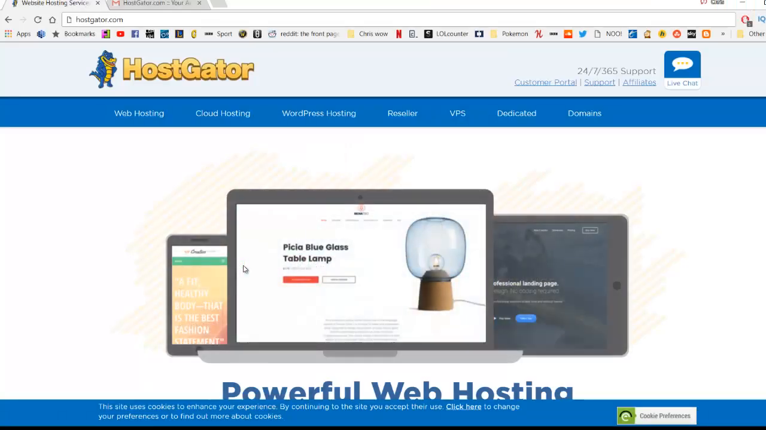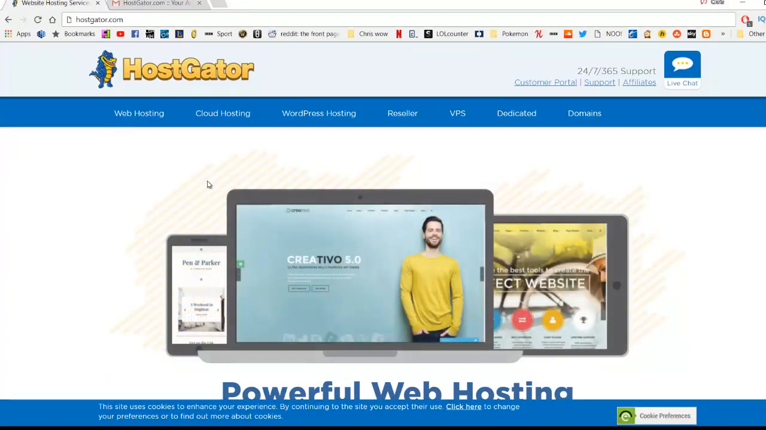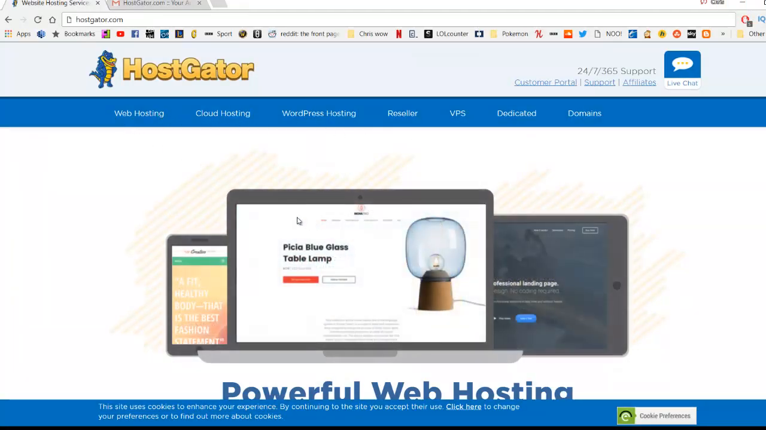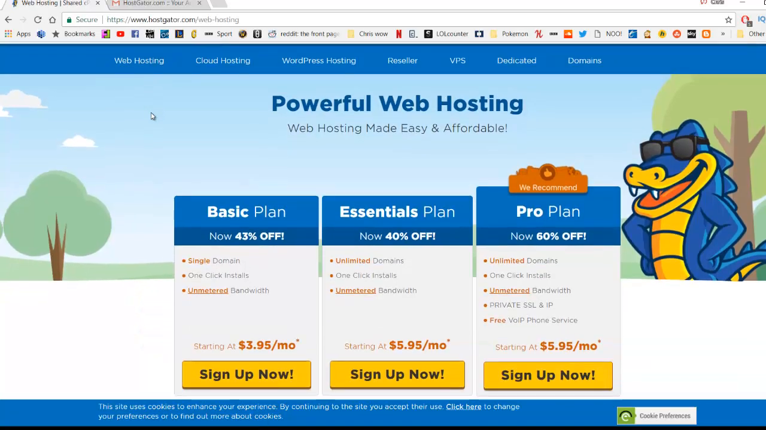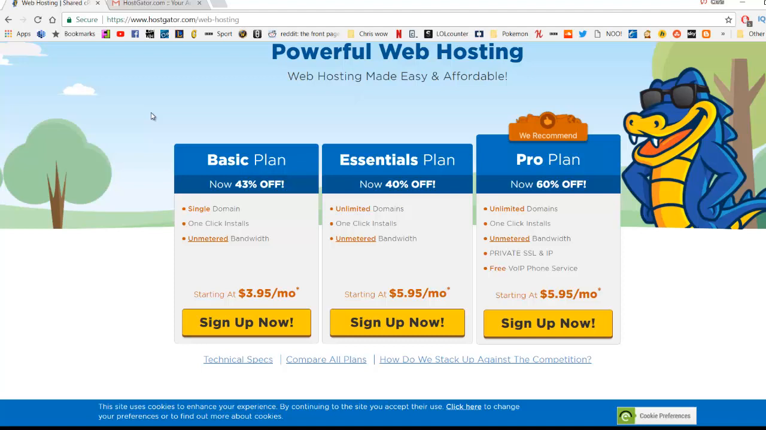Alright, so the first thing we need to do is open up our web browser and go to HostGator.com. It'll look roughly like this. It does kind of change across the years, but it generally has this kind of feel to it. So the first thing we're going to do is click on web hosting. Now if we scroll down, we can see that there's 3 available plans for us. We have the basic plan, the essentials plan, and the pro plan.